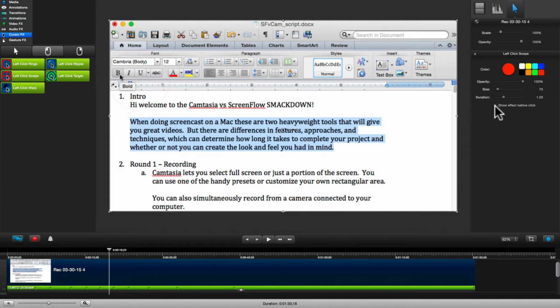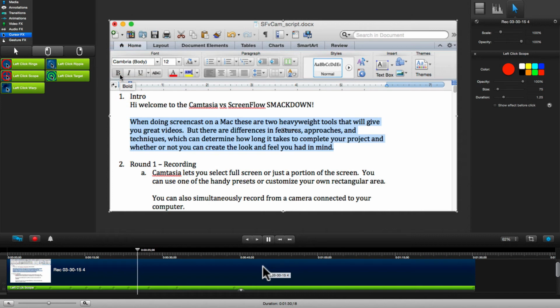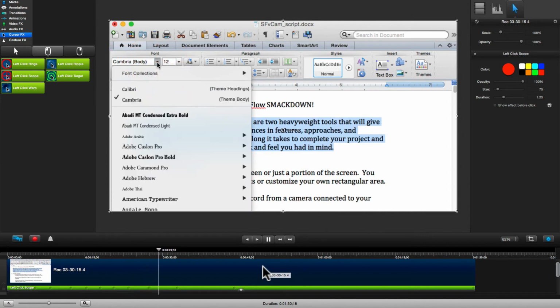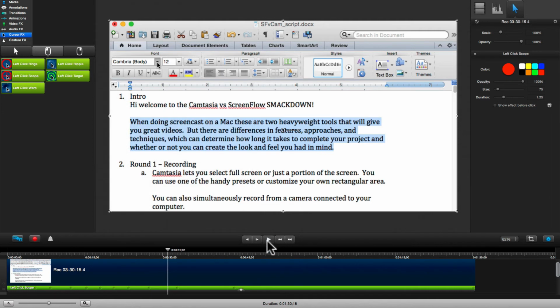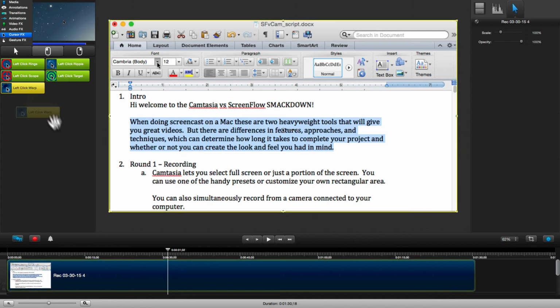Now let's see what that looks like with the effect after the click. Notice the animation is significantly different. There's no swirling around. It just kind of fades in and fades out. The next effect is kind of a sci-fi-ish effect. It warps the screen when the mouse is clicked.